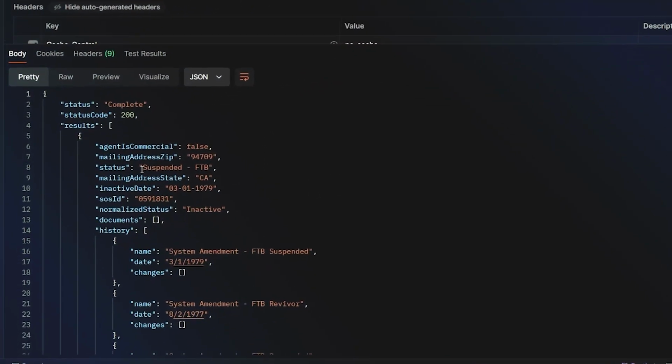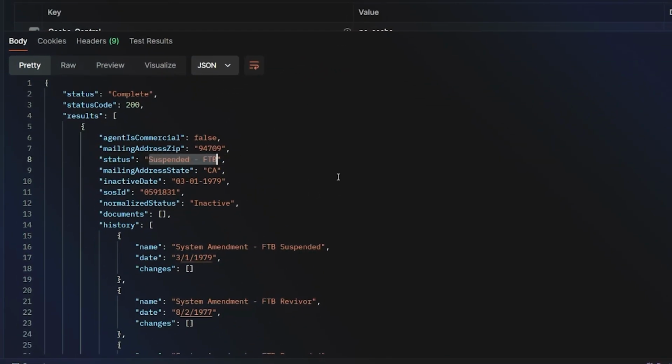Now, the status is suspended FTB, and this, specifically for California, is the Franchise Tax Board, which means it's delinquent with its taxes in California. Not enough to be terminated, but enough to put it in suspension. So this is somewhat of a risk here. Now, this could be hard to go through because, like we said, there are 402 different statuses out there. So what you can use is this normalized status, where we go through and interpret these things and mark it as active or inactive. It's either going to be active or it's going to be inactive.